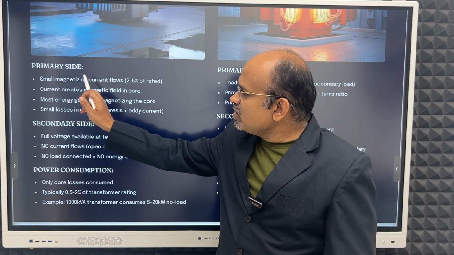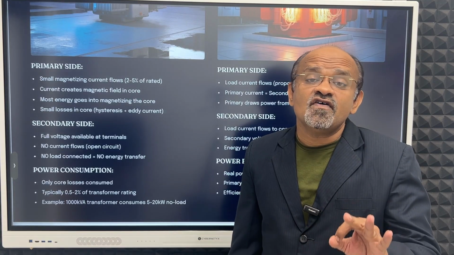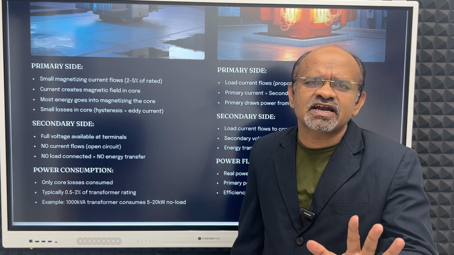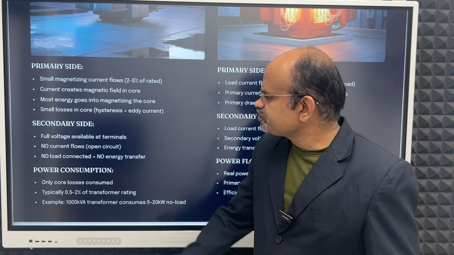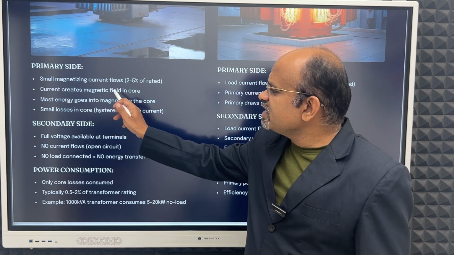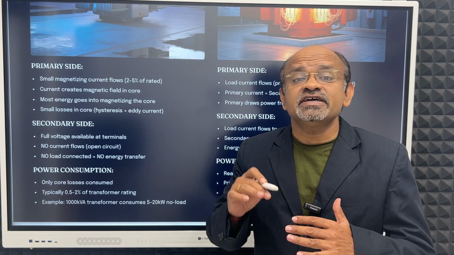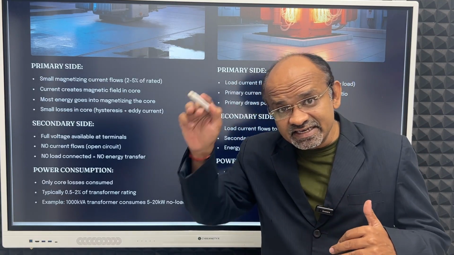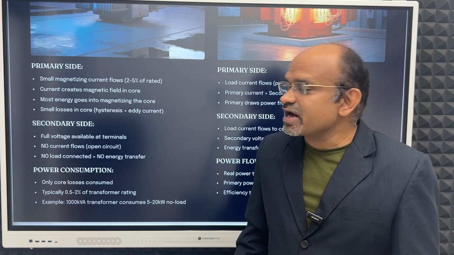On the primary side, a small magnetizing current flows, 2 to 5% of full load current. Only 2 or 5%. Very negligible current will flow through the primary side when it is on no load. The current creates a magnetic field in the core. What will happen in the core? The current will create the magnetic field inside the silicon steel core, where the winding is wound around it.